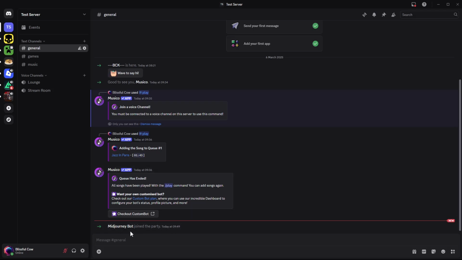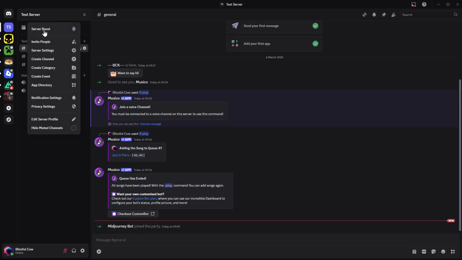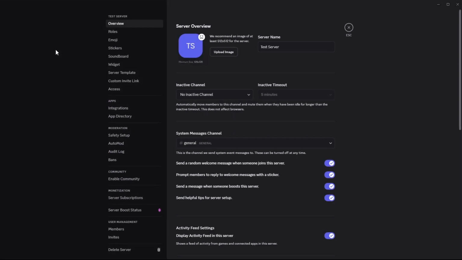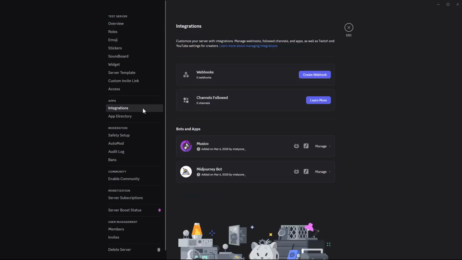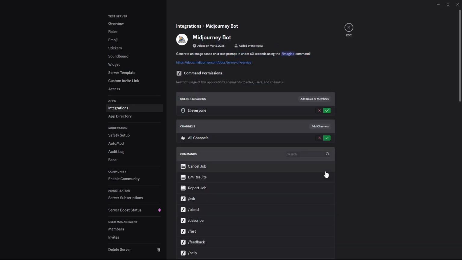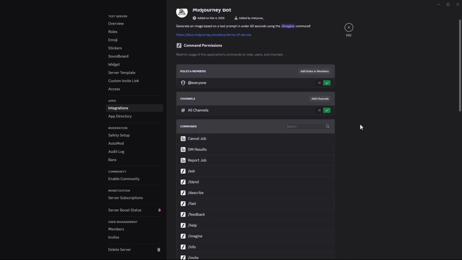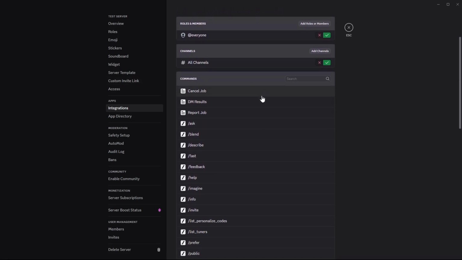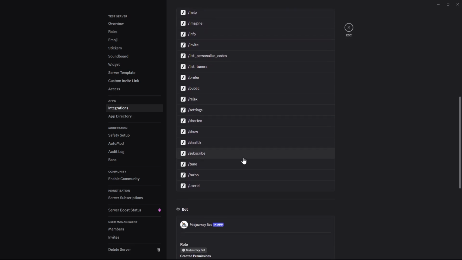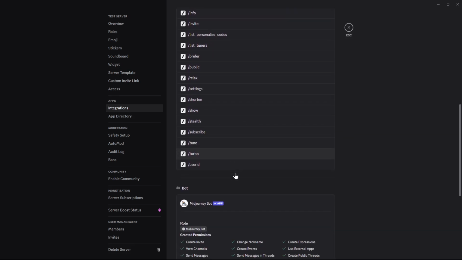Now let's say for instance, if you don't know the commands to use this particular bot, you can see them from your server settings. So all you have to do is simply click on the server name and then choose server settings. And then within the server settings, find the integration options, select that. And then all you have to do is find the Midjourney bot, and then you click on this manage option. So click on it. And then from here, simply scroll down and you should see the command section, and you should see all the list of commands that are currently available to use for that particular server.